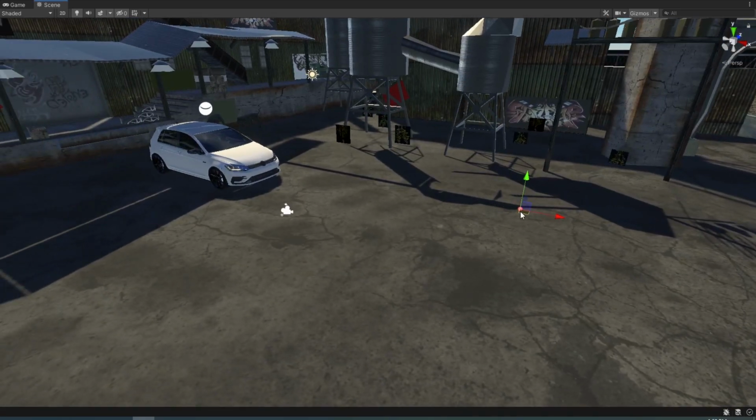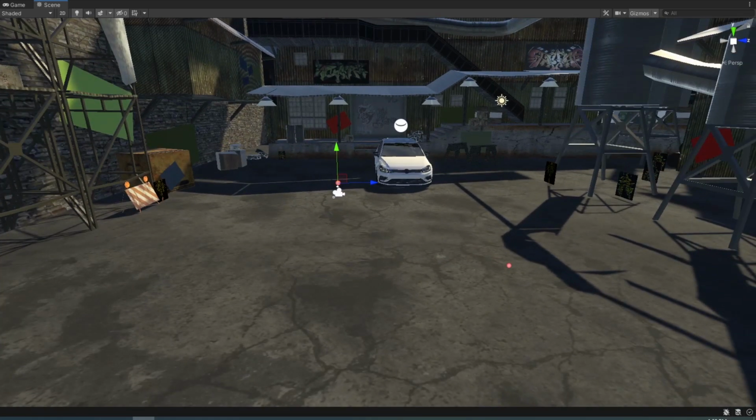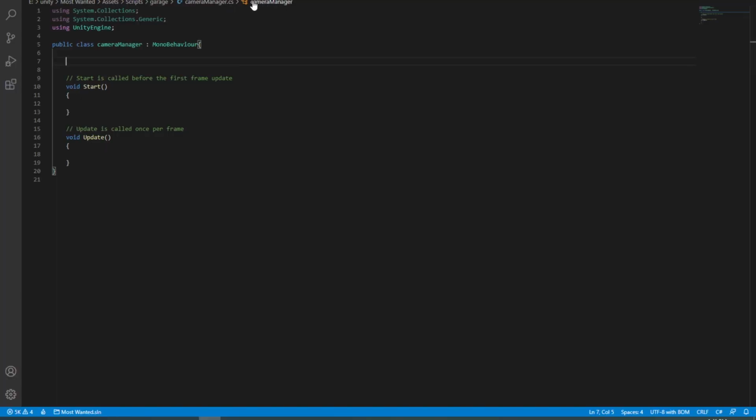And now we're going to create a second one of these so we can transition from here all the way over to here. So we're going to duplicate that and we're going to transition in here. Okay, that's all we have to do. And now let's get inside of coding. Okay, I went ahead and created a camera manager script.